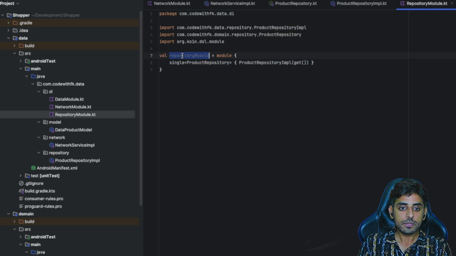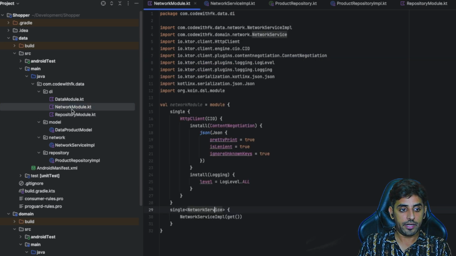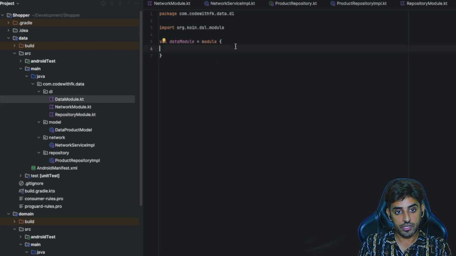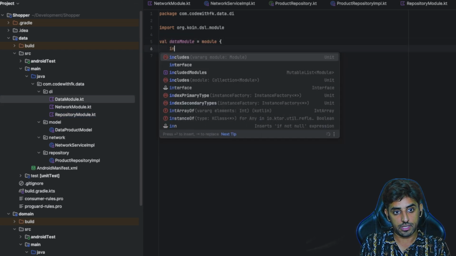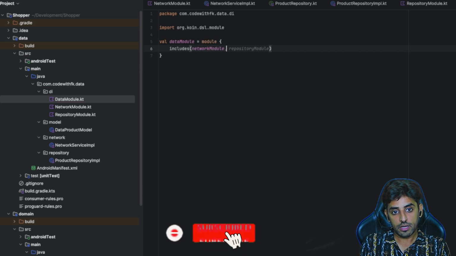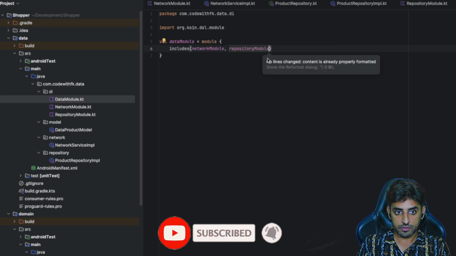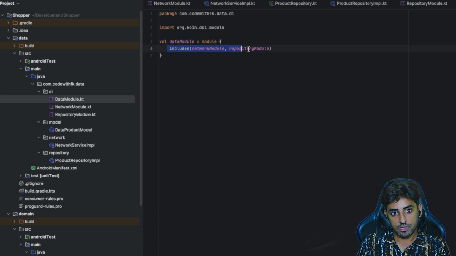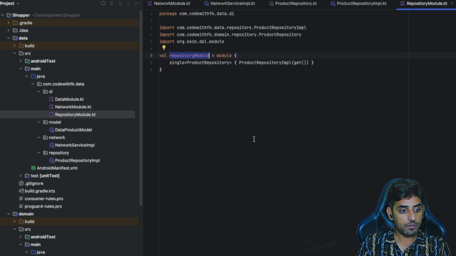Okay, so now repository module and network module, we have these two modules and we need to add them over here. So we'll say includes, and now we'll say network module, and along with that we'll add repository module. Now when the app runs, these modules will be created. Okay, this is done from this side. Our repositories setup is done.